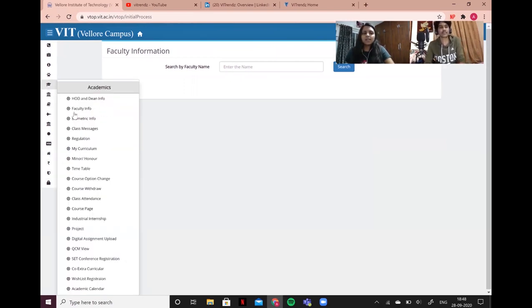The next thing under academics is your biometric info. As you guys know, whenever you go to campus, you're going to have to give your biometrics everywhere, whether it be in classes or library, or even your hostel attendance will be taken through a biometric machine. So all your information, the in time, the time you went to the library, the time you got out of the library, everything will be recorded and seen under biometric info.